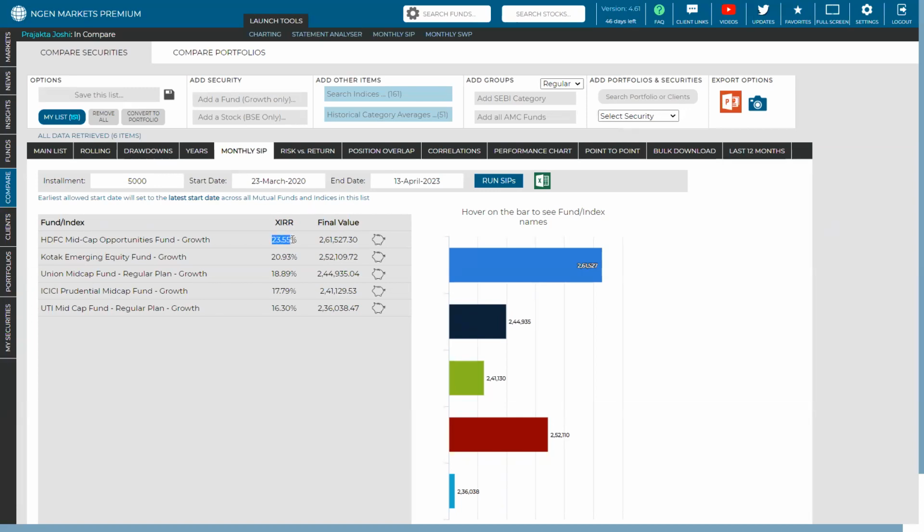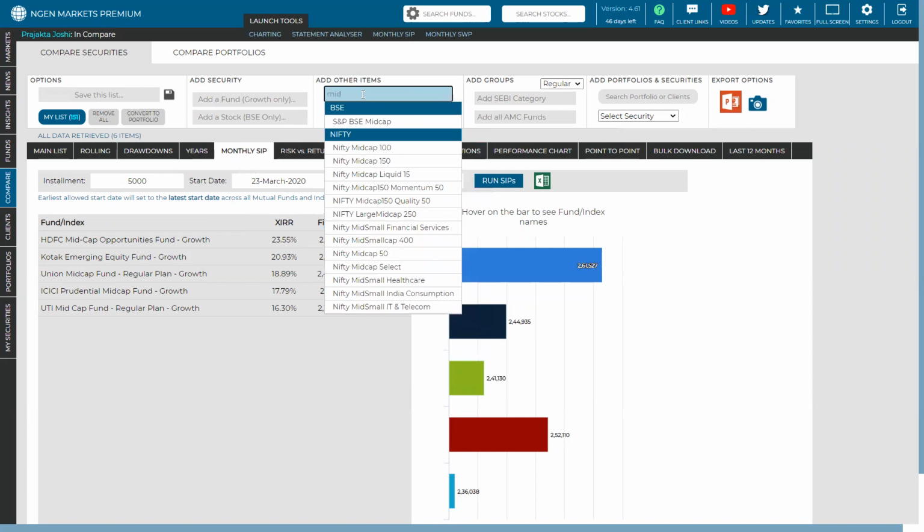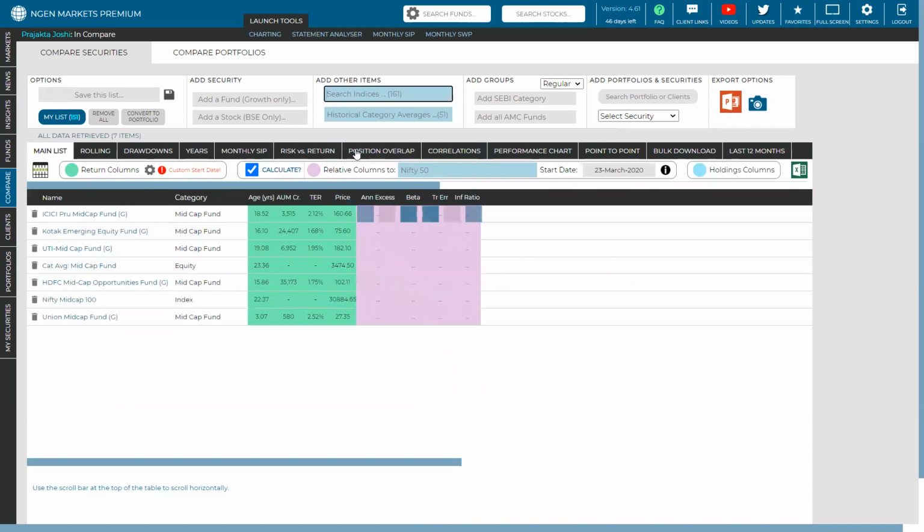Now, if we would like to add in a benchmark for this and have a look at whether these funds were able to beat the benchmark, for that, just have to go to add other items and add in a mid-cap benchmark. Let me just add in a mid-cap index for that. Let's just consider Mid-cap 100.